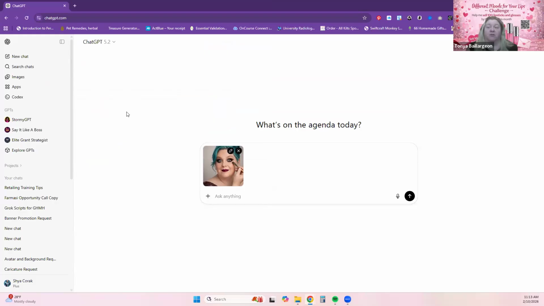This is the paid version, but you don't need to have the paid version to do this. And you press the little plus symbol so that you can attach a picture. It can be an avatar you've already created. It doesn't have to actually be you, whichever one you want. And then you tell Chat what you would like to happen with that picture.